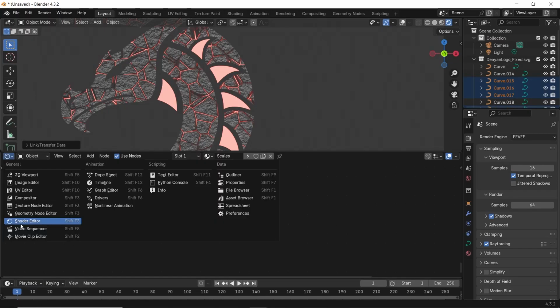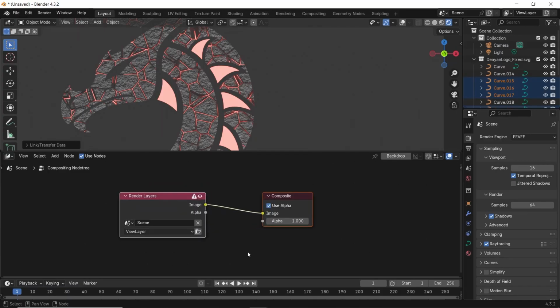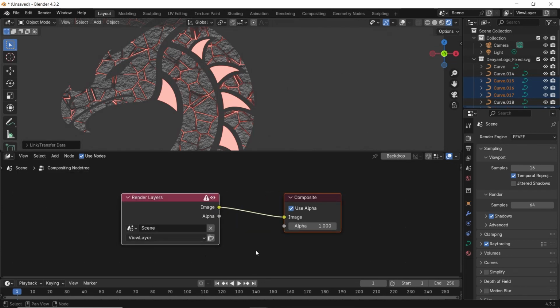And I'll switch over to the compositor over here. Now I'm going to click use nodes. And if you can't find your nodes, just press period on your numpad to centralize the nodes. In case you do not have a numpad, you'll have to click view and then choose frame selected or frame all. Irrespective, it'll bring you to where all your nodes are.